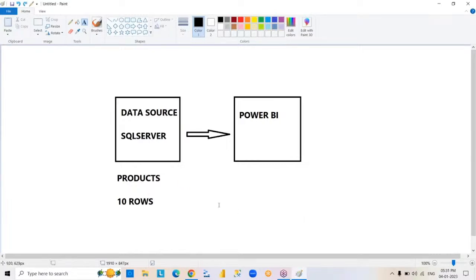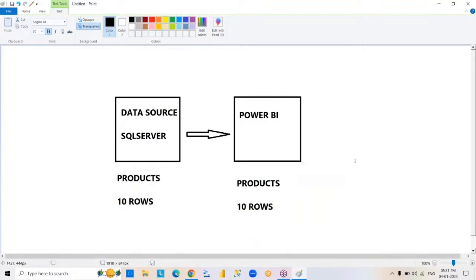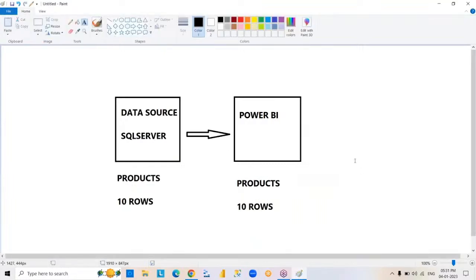So what is import? Let us see. Suppose you are using import, table structure and data, everything will be copied from source to Power BI environment. That is import.